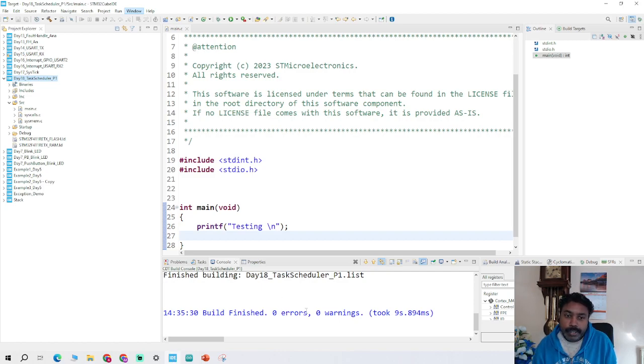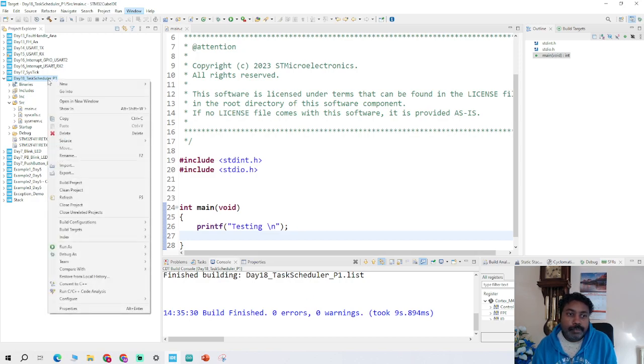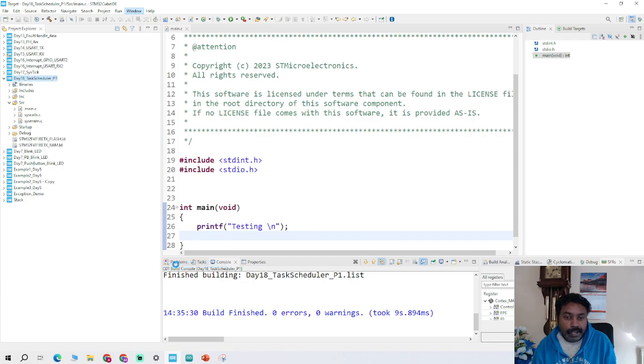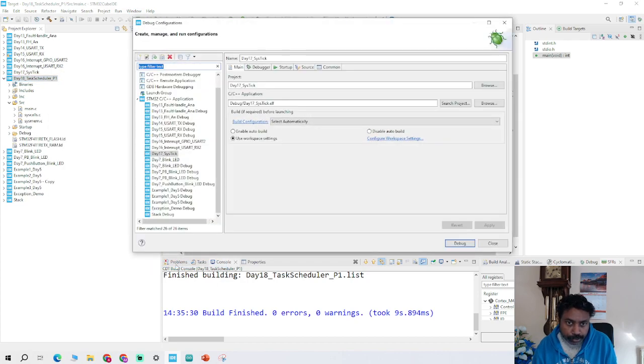0 errors, 0 warnings is always a good start. And now we need to set up the debug options. Go to project name, right click, and then go to Debug As. As you know, there are two different options. Today I'll show you how to select the debug via configurations. This you learned very early, so it comes up here.